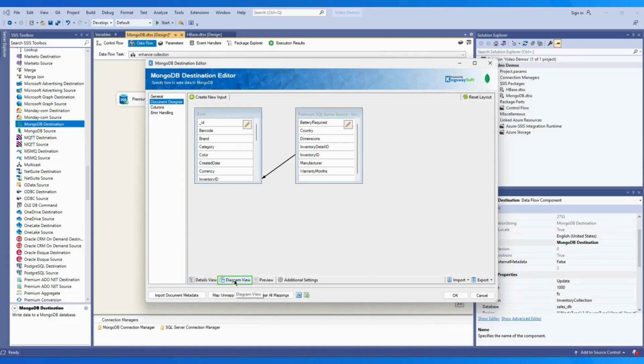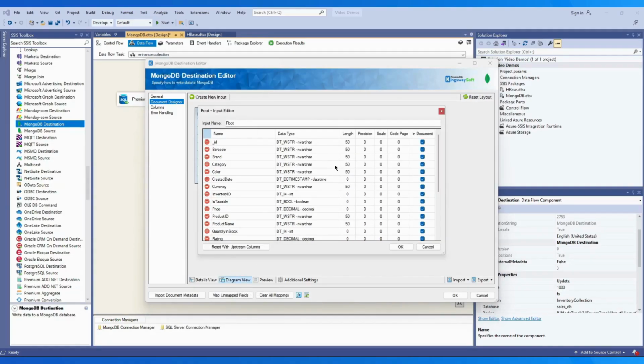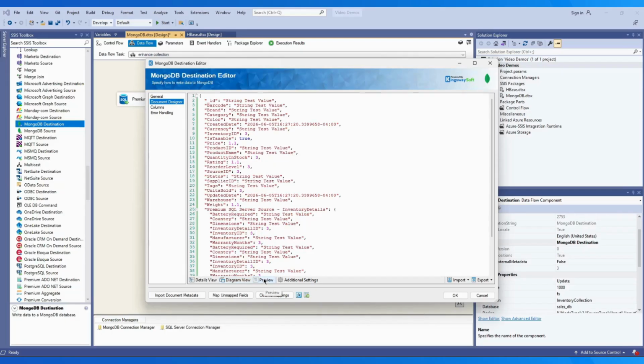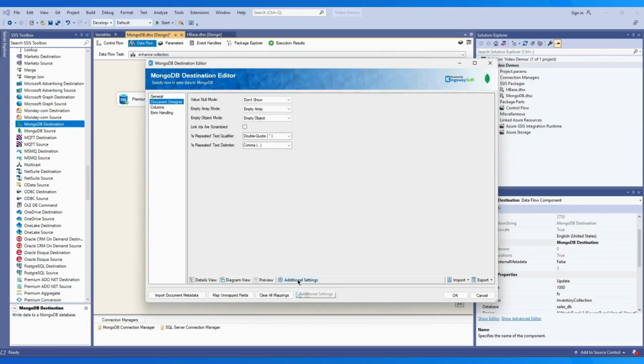In the next tab, the design can be seen in a diagram view. The input can be edited to add, remove, or make data type changes to any node. A new input can also be created or deleted here. The next tab, Preview, lets you see a sample of the document filled with test values. In the Additional Settings tab, you may choose how to handle the value null mode, how to handle when there is an empty array, or how to handle when there is an empty object.